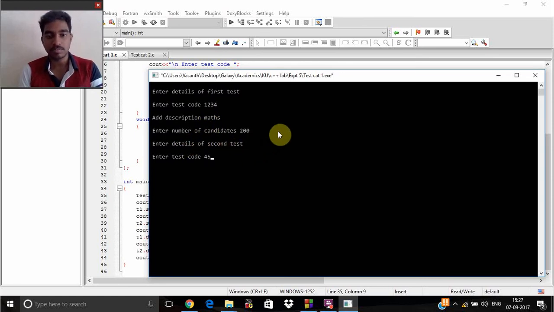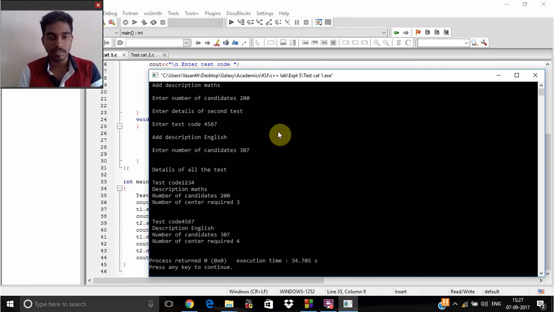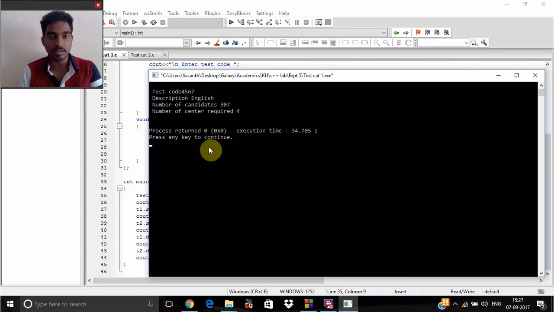So enter details of second test. Test code 4, 5, 6, 7. Description, English test. Number of candidates, 300. So here the output has come. Test code, that is 1234. It's a math test, 200 candidates, so we required 3 centers, and the next output is here.